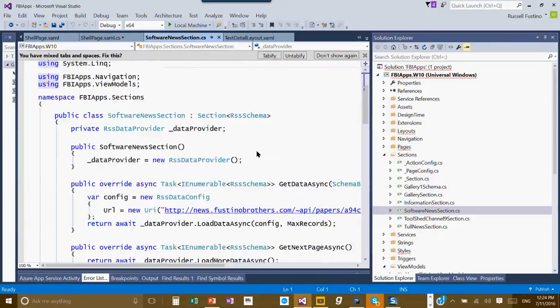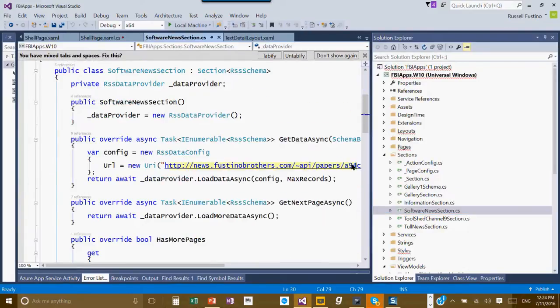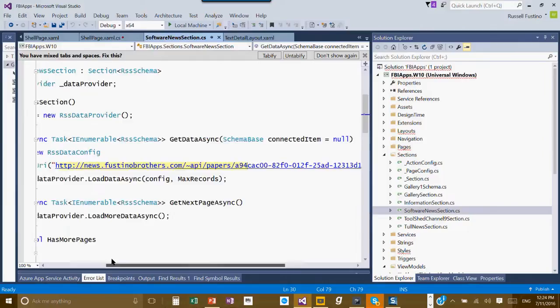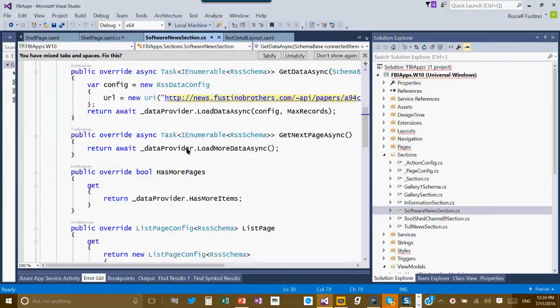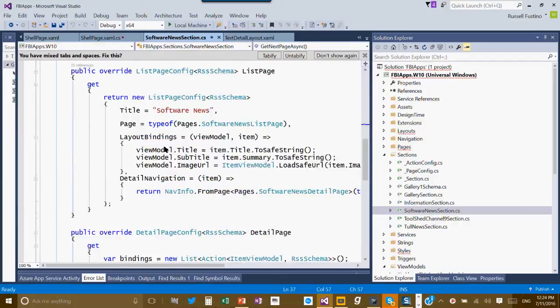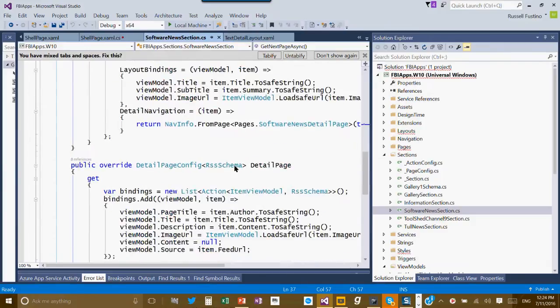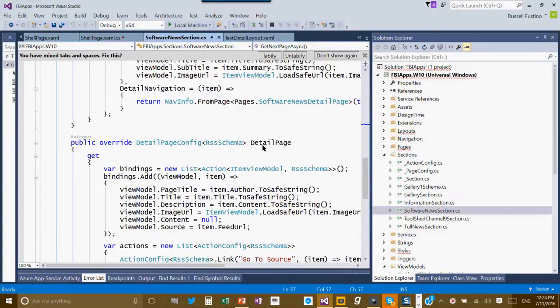And now you can see right here, so now here's the URI I'm going to be loading in. And then you can see here that's for the RSS feed. And then you get your data. There's load more data async, right? So that's going to go ahead and load that in. Then here's your view model for the list page, right? So you have the title, a substring, you got an image, and then this is the view model here for the detail page that comes up.